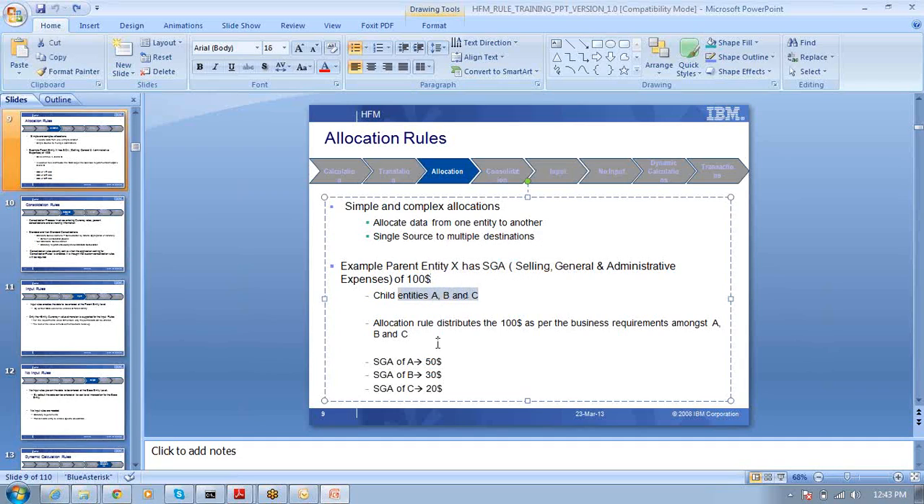How is it going to allocate? See here, SG&A of A. From the $100, we are going to assign or allocate 50% of that particular data to A. And what about B? So 30% of the data is going to be allocated, and C gets 20%. So this is what the allocation rule does.